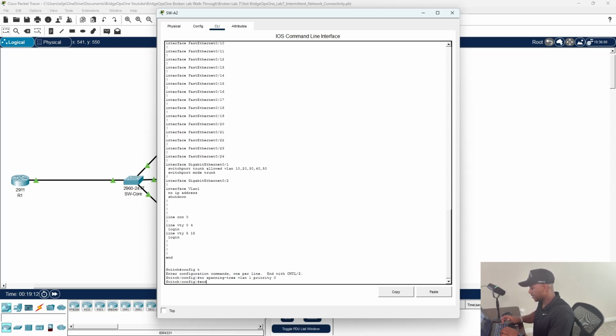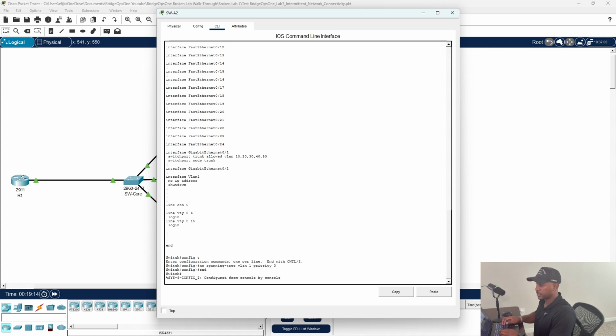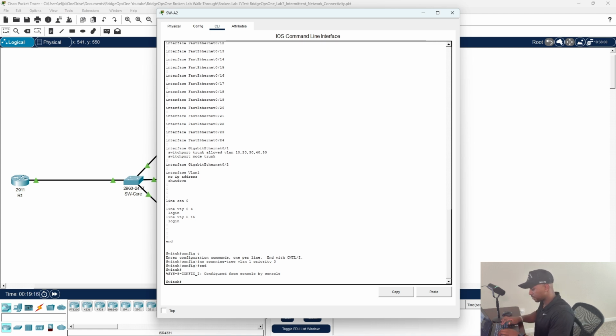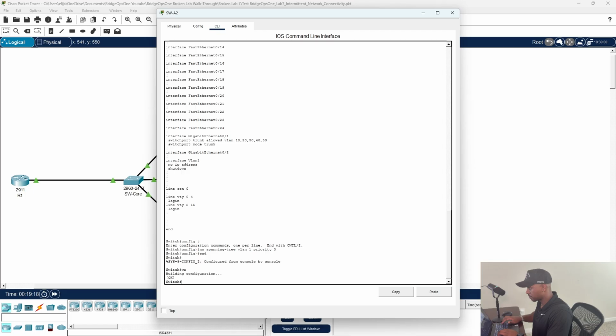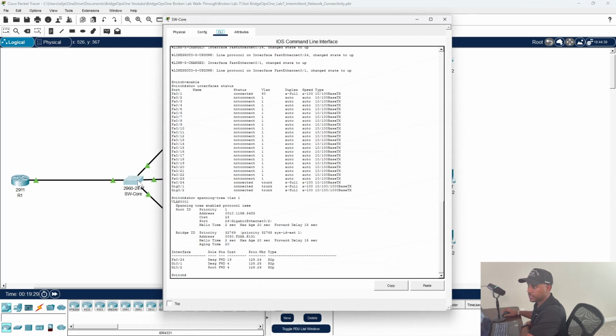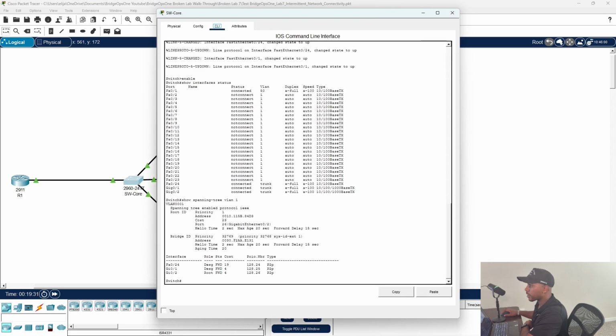All right, so that should have got rid of the priority level. Okay. Now we're going to move on to the core switch real quick. So let's go ahead and exit out of here. And we're going to configure the core switch to have the lower priority level. So we're already at enable, so let's go ahead and go to config T.